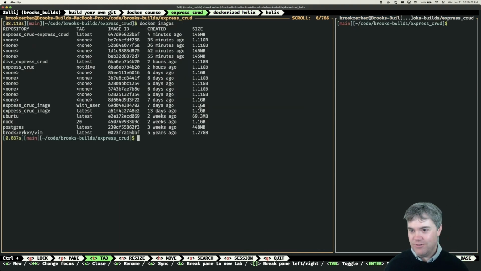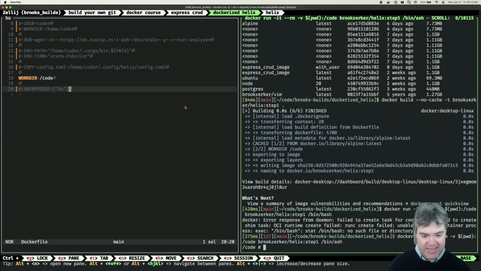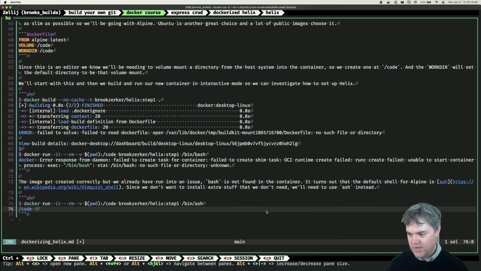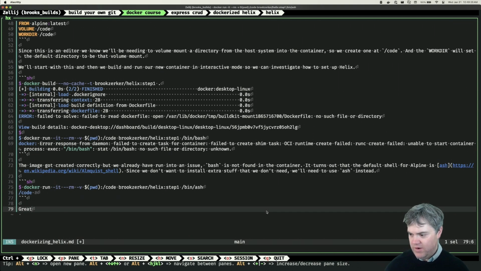All right, so let's do, nope. I'm still in that mode. Okay, so we're going to go to bin ash, and that drops us in. Okay, there we go. We're happy. Great. We have successfully created a bare bones container image. Now we need to draw the rest of the owl.